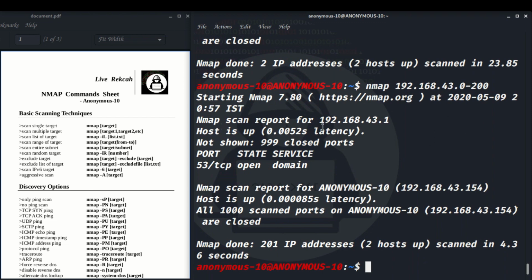Nmap scan report for 192.168.43.1. The host is up, 999 ports are closed, and it shows the port, state and service. In 192.168.43 from 0 to 200, only 2 hosts are there. All the other addresses are not present. It's .1 and then .154. One is mine, anonymous10. Another one belongs to someone else. Actually, hereafter we can use it with them.